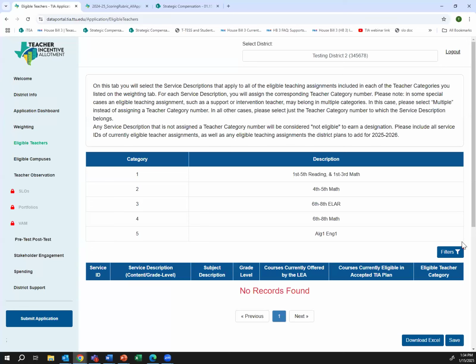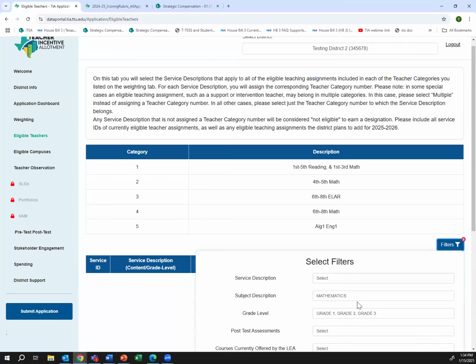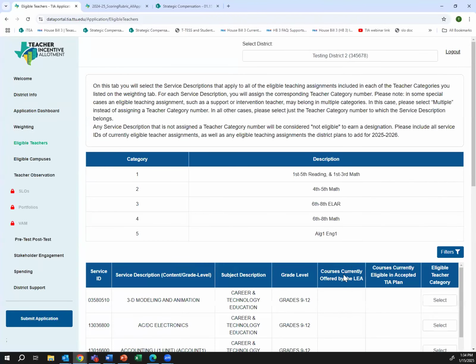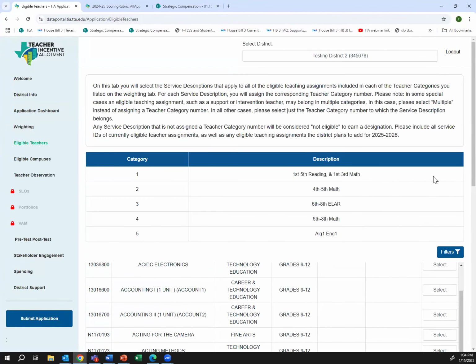So that is how you will sort by filters. I'm going to clear all of these off, and it goes back to the whole thing. So you can always go back and save every time you do this, and clear them and start over with your next one, 4th through 5th math, 6th through 8th ELAR. You can go ahead and use those filters or not as you wish. So that's a little bit about how to do the eligible teacher tab.